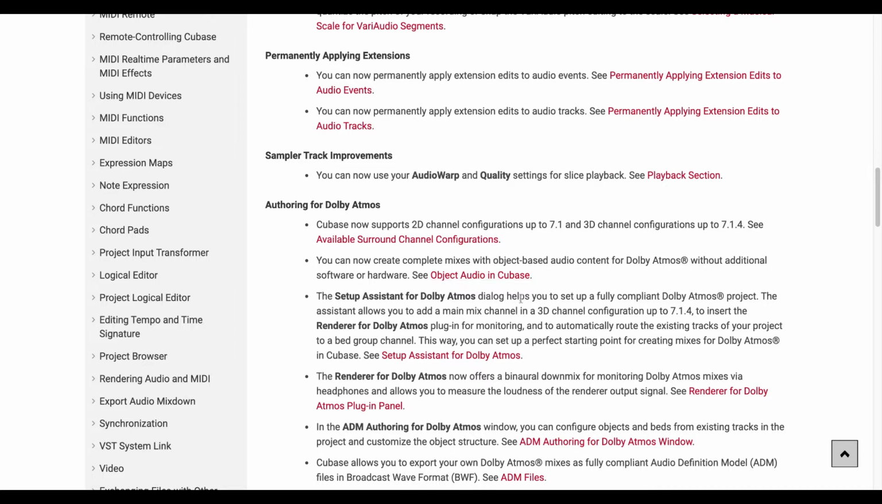The Setup Assistant for Dolby Atmos Dialog helps you to set up a fully compliant Dolby Atmos project. The assistant allows you to add a main mix channel in a 3D channel configuration up to 7.1.4 to insert the renderer for Dolby Atmos plugin for monitoring, and to automatically route the existing tracks of your project to a bed group channel.